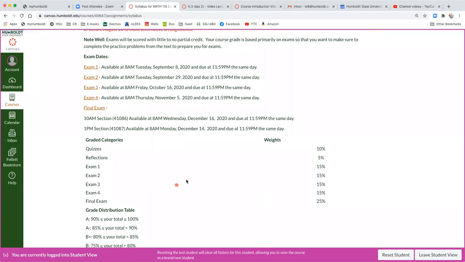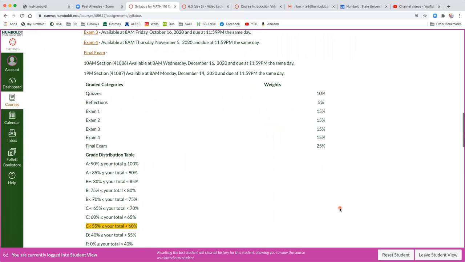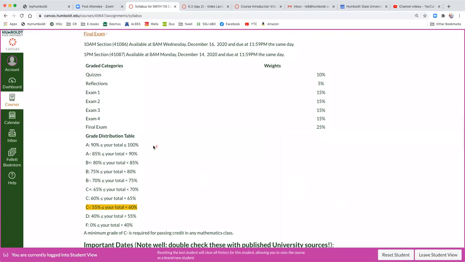How will I calculate your grade? Here's the distribution. You can see that the midterm exams are worth 15% each. The final is weighted more. It'll be cumulative. The reflections will count for 5% of your grade. The quizzes will count for 10. Okay. Partially because of the no partial credit scheme, I use a slightly wider grade distribution than what you might be normally used to. In particular, the minimum passing grade for the course, C-, is 55%. All right, so you need to get at least 55% course total to pass the course.